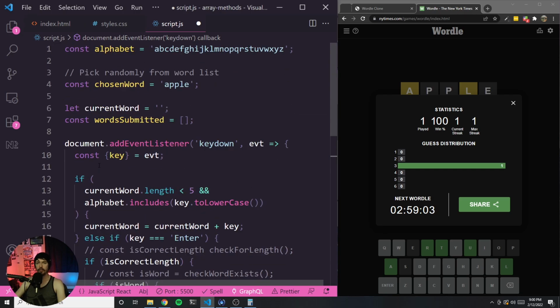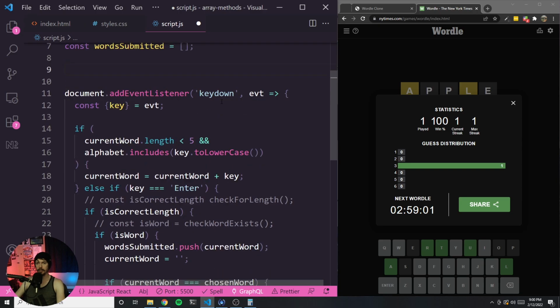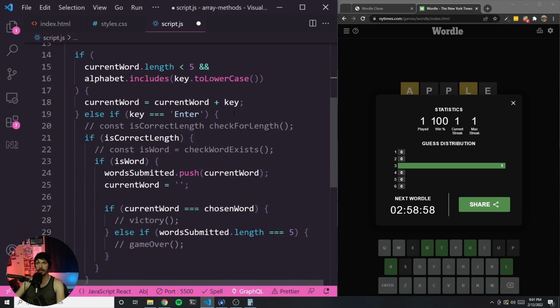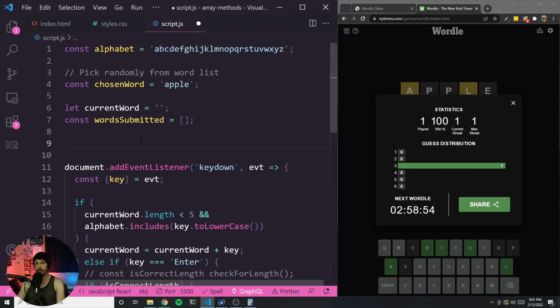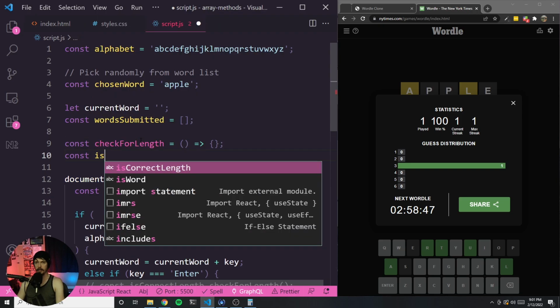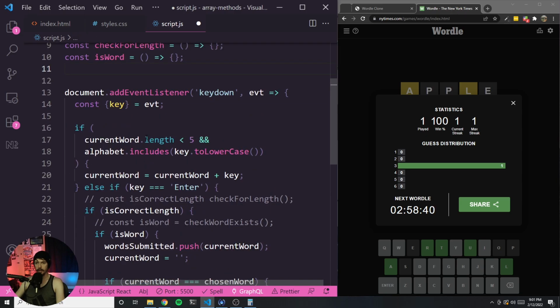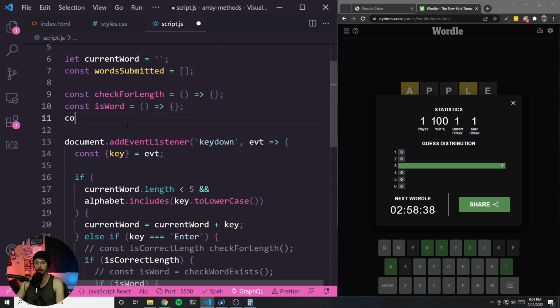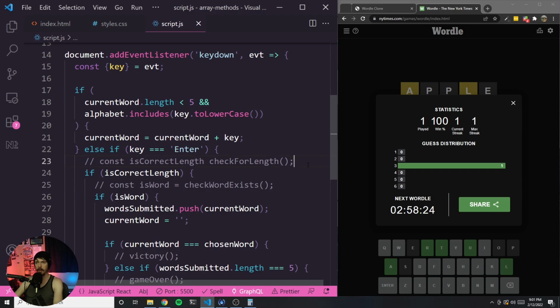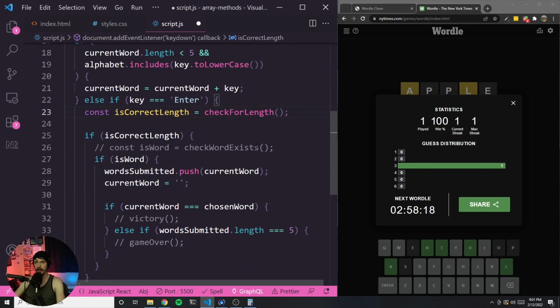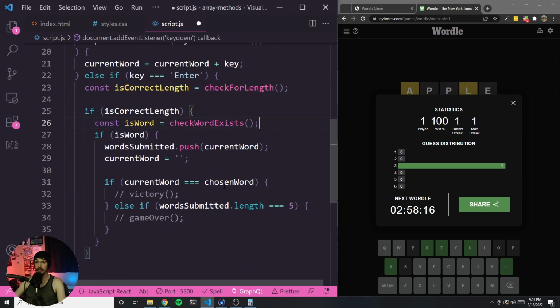So I'm going to write a couple boilerplate functions. We're going to do victory, game over, check word exists, and check for length. I'm just going to get a couple empty functions written here. Check for length, is word. What else? Victory and game over. Const victory, const game over. So now I can uncomment these, because now these functions actually exist. They don't do anything and they don't return anything, but yeah, we have victory, game over.